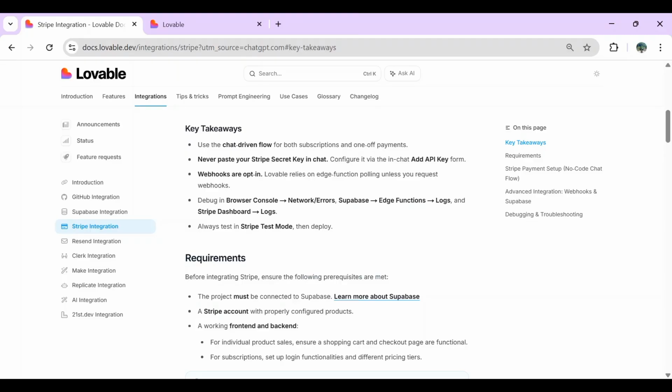So from the key takeaways, use the chat-driven flow for both subscriptions and one-off payments. Then never paste your Stripe secret key in chat, so you never chat or type in your secret key in Lovable. From here you just have to go to browser console, then network error, Supabase, and then edge. Then from here just follow all the necessary details right here.